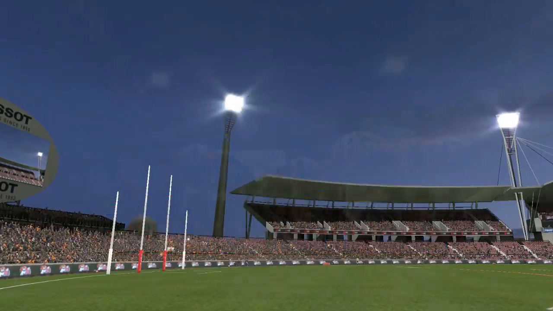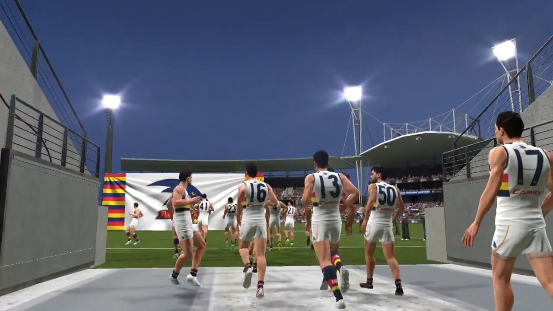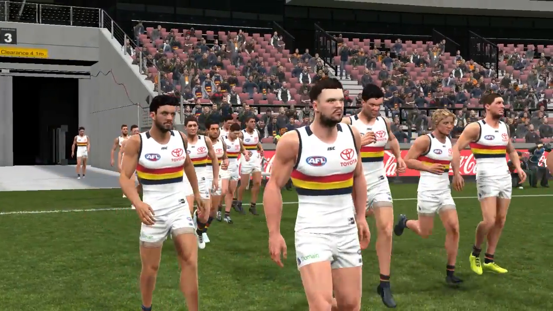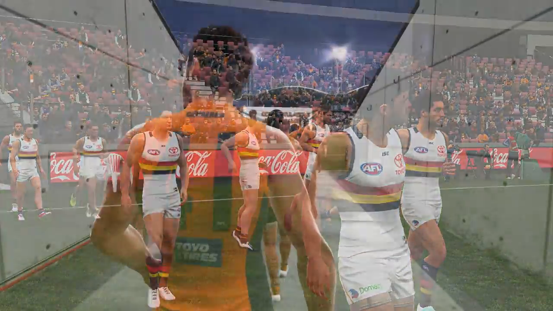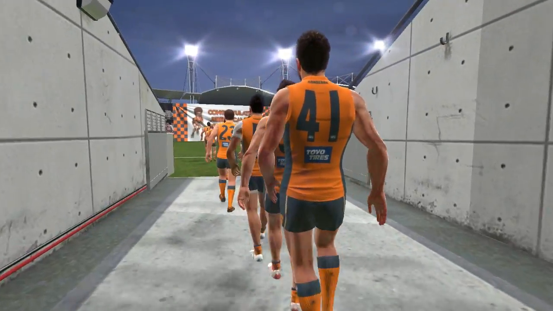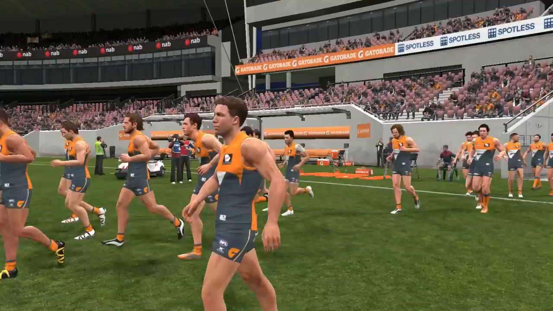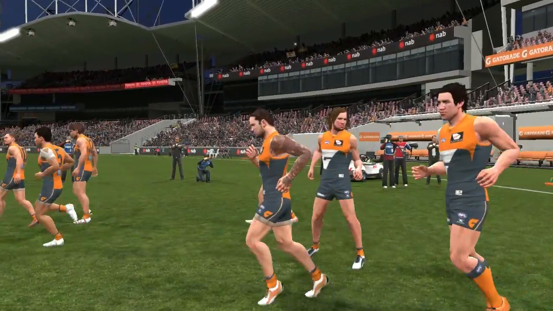And let's just skip through this. So the Crows, they've just got the default banner. As I said, I have not modified that in any way. So let's skip through this. But here we go, we got the Giants. We got congratulations, Jeremy Cameron, on 100 games, 100 Giant games. You'll see it as they come out here.